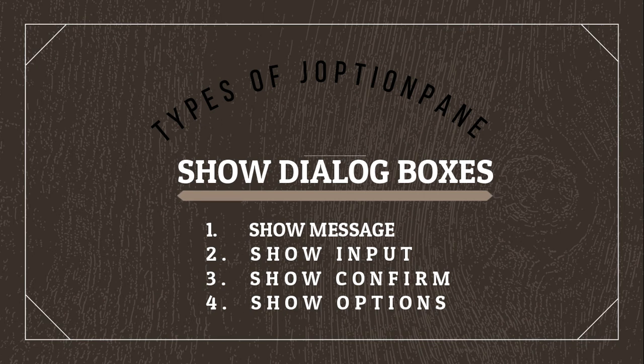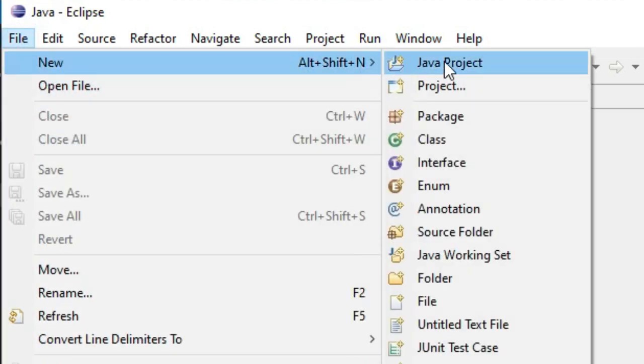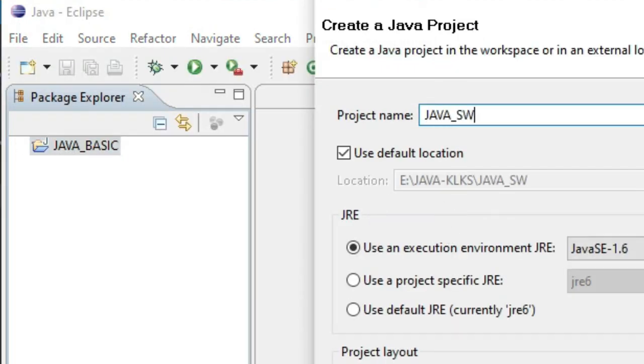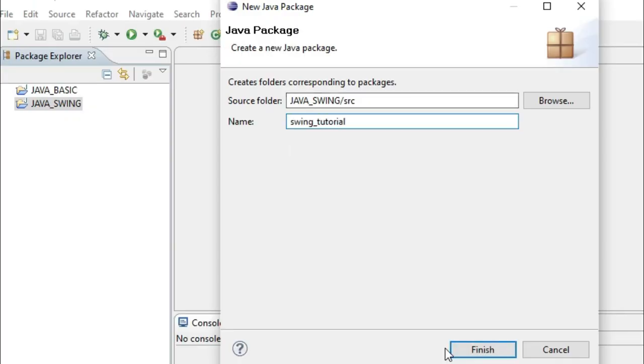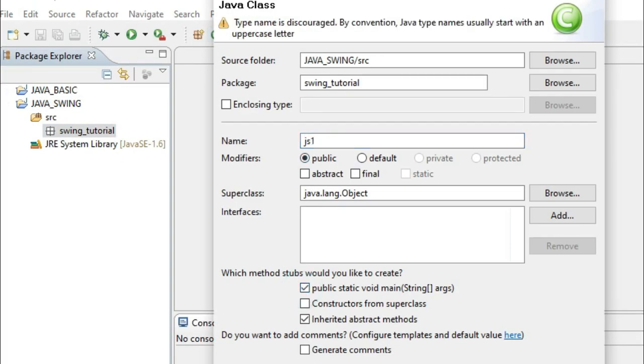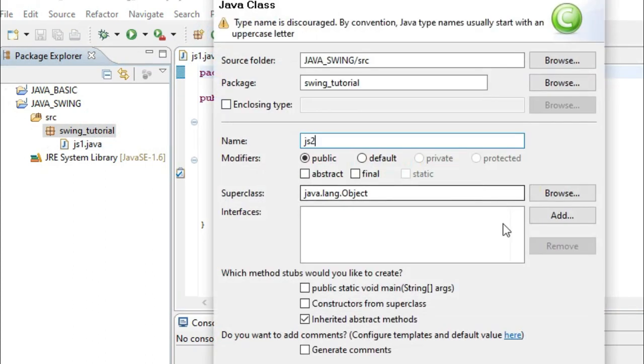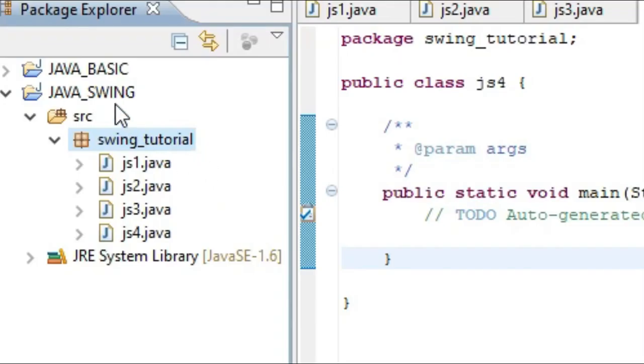For our demonstration, we will be using Java Eclipse. So let's try to create our Java project, Java package, and Java class. We have four different functionalities of Java Swing, so let's start with our Java Swing 1 demonstration.